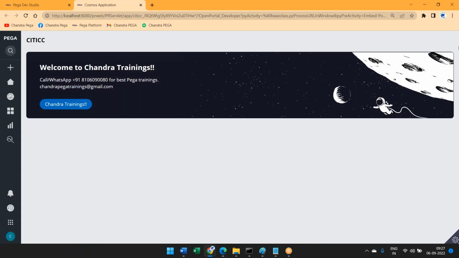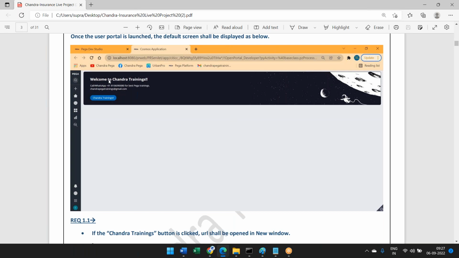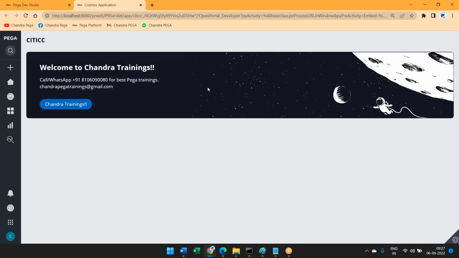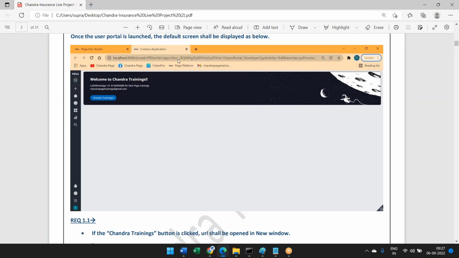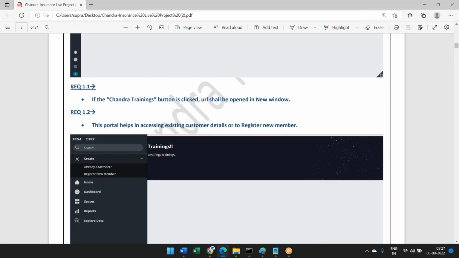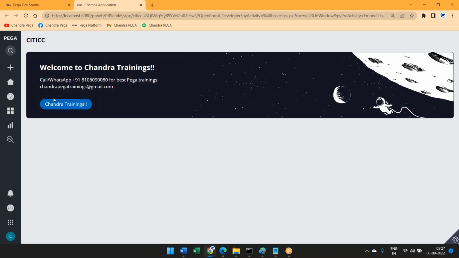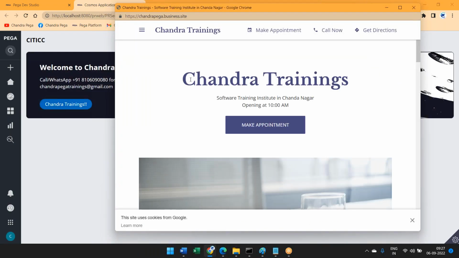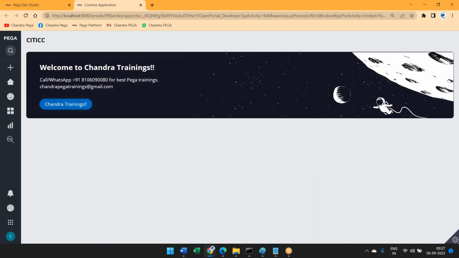It has to show an image with a button, and whatever is defined in the mockup has to be developed exactly, else the testing team will be logging defects. So this is my requirement number one. Within this, I have one sub requirement, that is requirement 1.1. If this button is clicked, the URL shall be opened in a new window. If we click on this one, it should open in a new window.